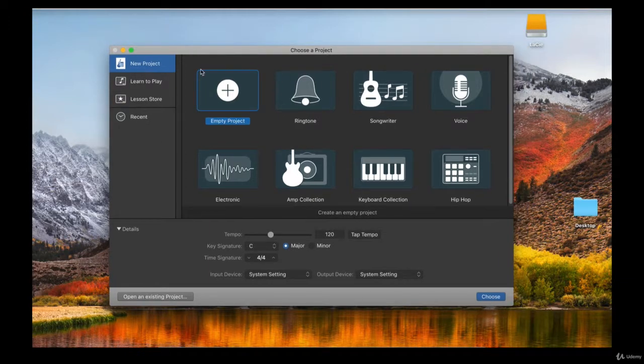So this is the first window you go to when you open up GarageBand on your computer. So here you can see new projects, and this is a selection of different projects you can choose. So you can go with the empty project, which would be just an empty project with no instruments or no effects preloaded. Then we have something called ringtone, which is a project file which says create your own custom ringtones. Then you have Songwriter, same thing here, an ideal writing studio with drums, guitar amps, and vocal tracks.